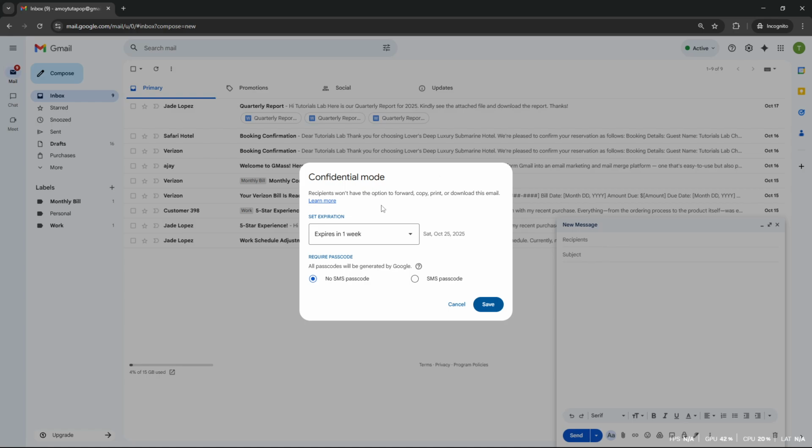The first thing you'll need to do is set an expiration date for your email. Gmail gives you several options here, ranging from 1 day all the way up to 5 years. Choose the time frame that makes sense for your content. This ensures that your sensitive information won't remain accessible indefinitely.